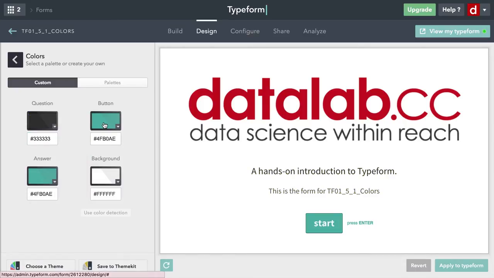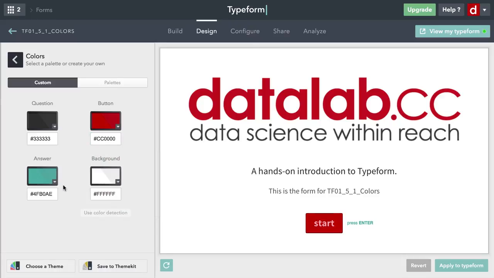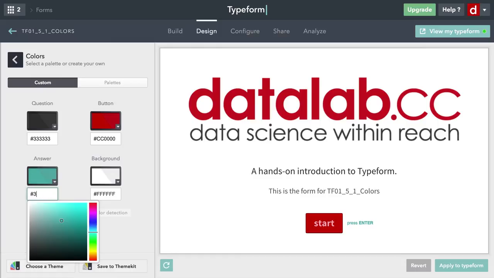The button is this sort of teal color. Well, for my own company, I actually have a specific color. It's again, Datalab red and hexadecimal, that's CC1234 0s. And now you see that in red. The answer I would like to do in the same color as the question. So I'm going to change that to 6 threes.